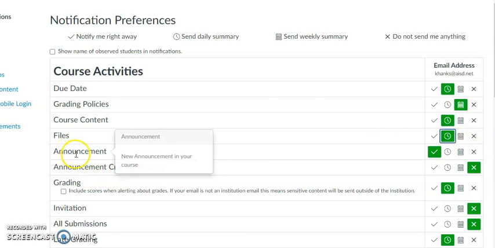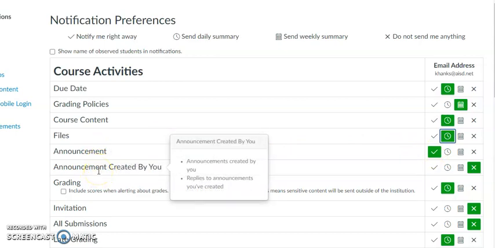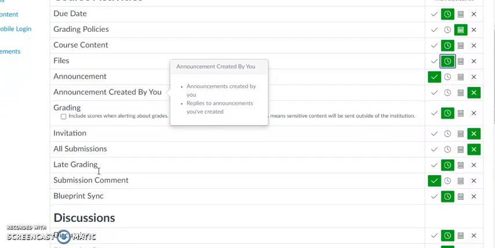Announcement. This is an important one that I would say I would choose to have it notify me right away. So if your teacher puts an announcement in telling you to maybe go to a different Zoom number during the day, or that they've added something that they need you to take a look at, or there's a new announcement from the principal, that way you would get that right away. This announcement created by you is only for the teacher, so you're not going to need to do anything there.